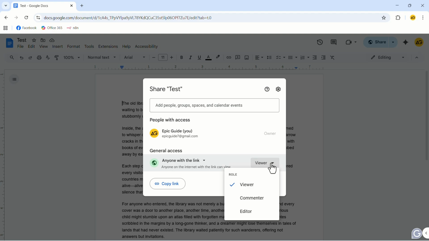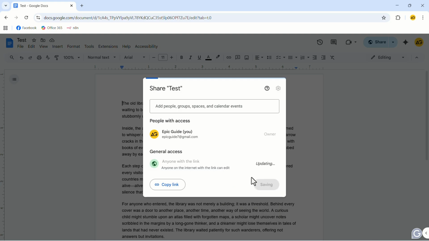In this mode, the people with the link can only view your document. They can't change, edit, or copy it. If you keep it in Comment mode, they can only comment on your document, but still can't edit it. If you keep it in Editor mode, they can edit, change, or do whatever they want with the document. In my case, I will keep it in Editor mode.